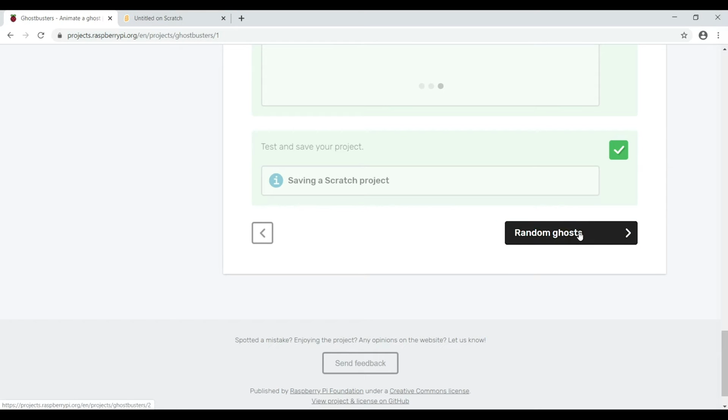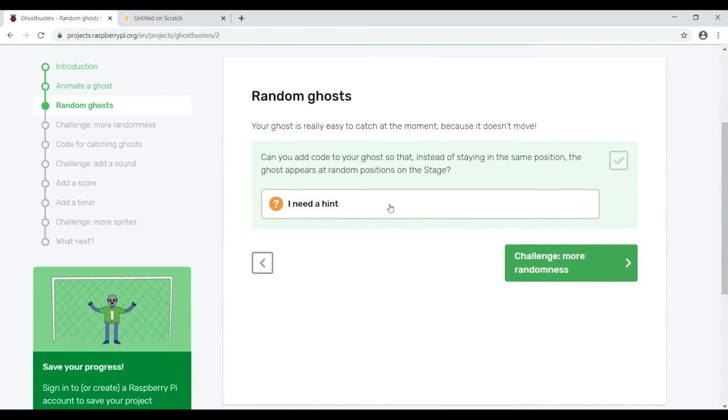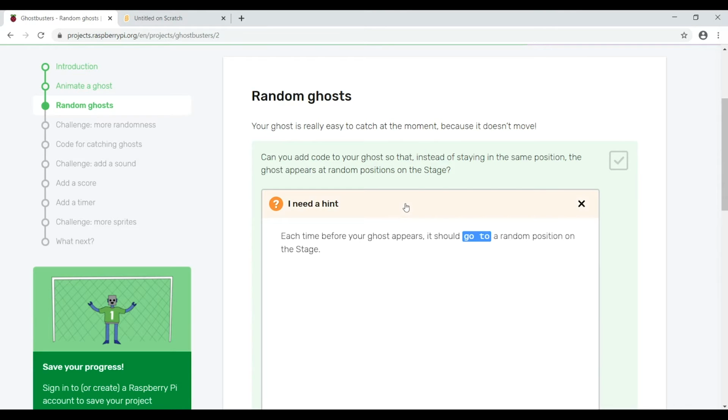So now we're going to make our ghost a random ghost. Your ghost is really easy to catch at the moment because it doesn't move. Can you add code to your ghost so that instead of staying in the same position, the ghost appears at random positions on the stage? If you think you can try and do that, you can try that now, or we'll go into our hints. We'll click on our hints.